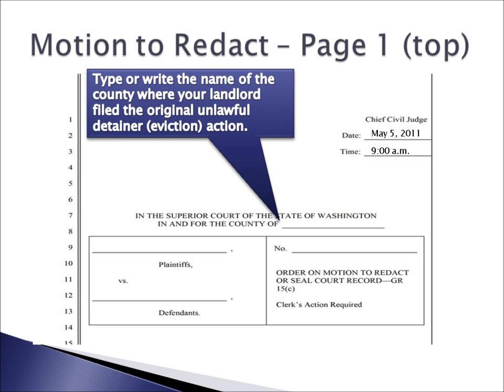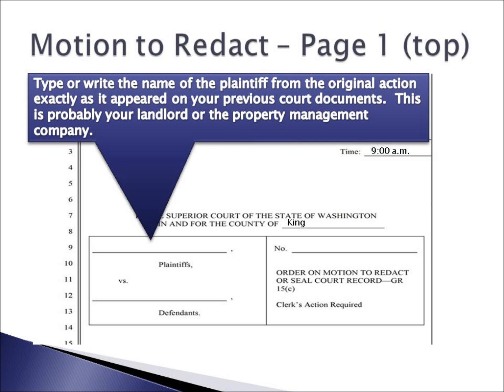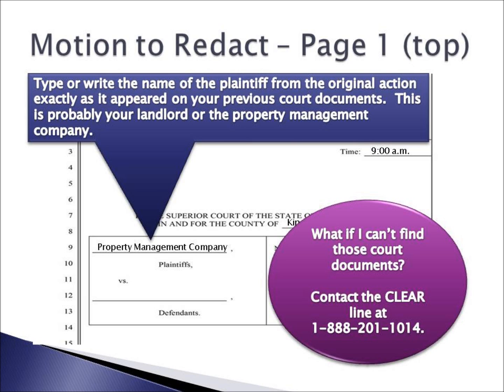Next, you need to fill in the county. This needs to be the county where the original case was filed against you by your landlord or property management company. You'll be filing all of your paperwork with that same court. It may seem counterintuitive, but for the purposes of this motion, the landlord that filed the original action against you is still the plaintiff, and you, the tenant, are still the defendant. So fill in your landlord's name exactly as it appeared on your original documents in the space provided for plaintiff.